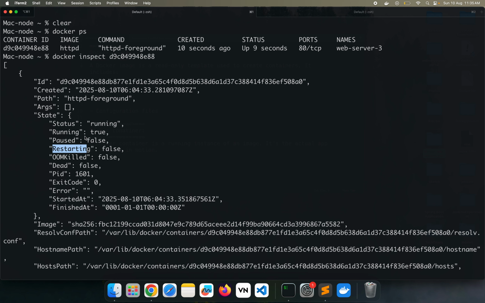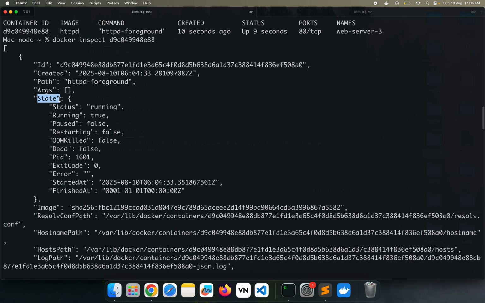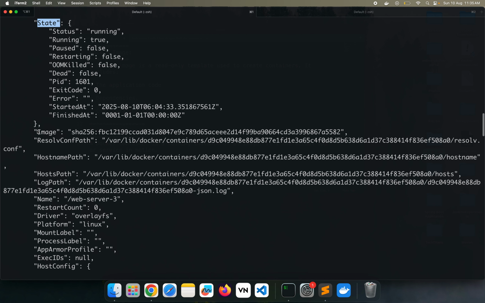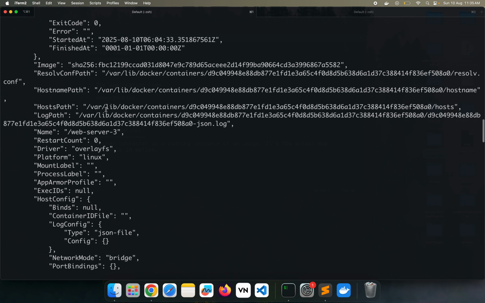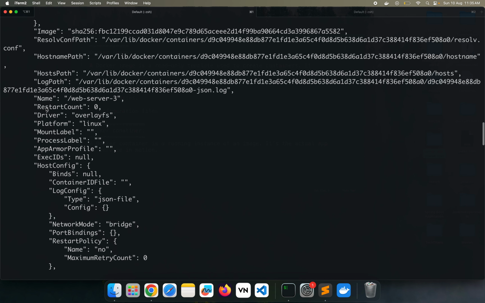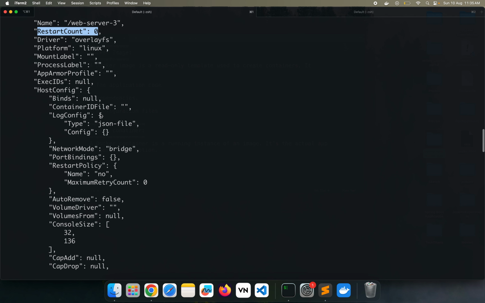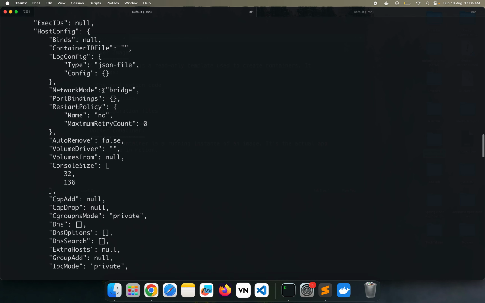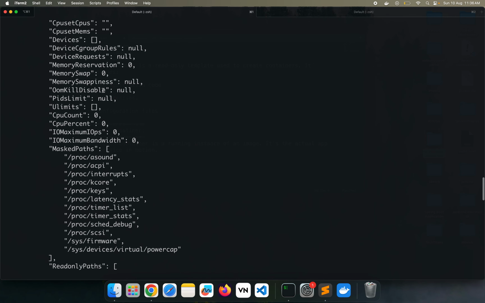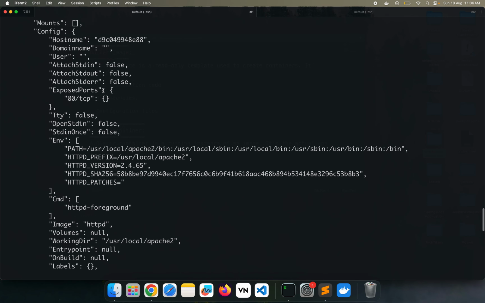It is not restarting. This is the state. So this is the image. Let's scroll down. You will see the name we have given to this container is web server 3. Restart count is 0. We haven't restarted this container yet, right? So what is the platform here? Platform is Linux. Let me scroll down. Let me show you some more detail about the networking stuff.